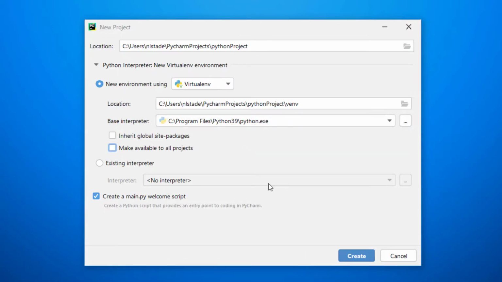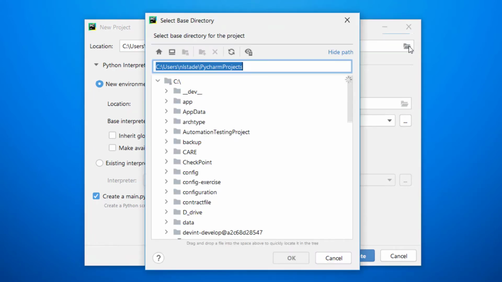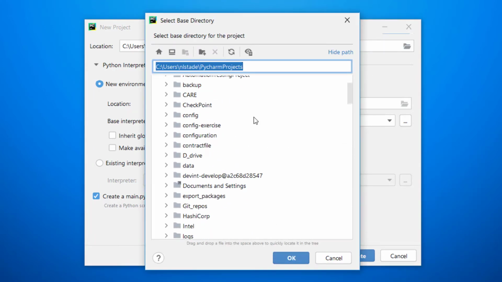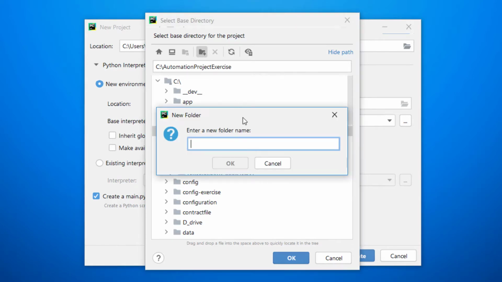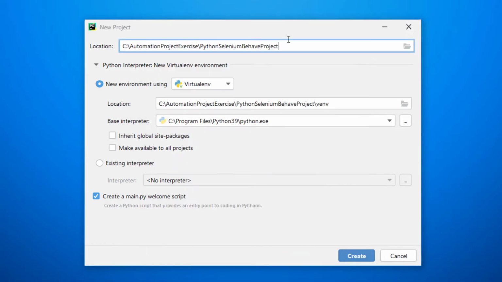When you click on the create button, it's going to create a project with this minimal setup. You should always understand the meanings of these labels. This is asking you to provide the location where you want to create your project. I want to create my project somewhere inside the C drive. You should always give a proper, meaningful name for your project directory. I'm going to create automation project exercise. Inside this directory, I'm going to create another directory like Python selenium behave. So this is the location where I'm going to create my Python project.